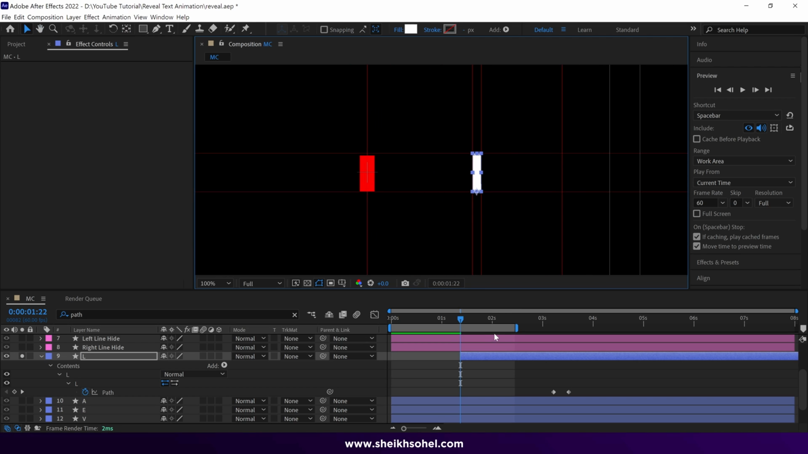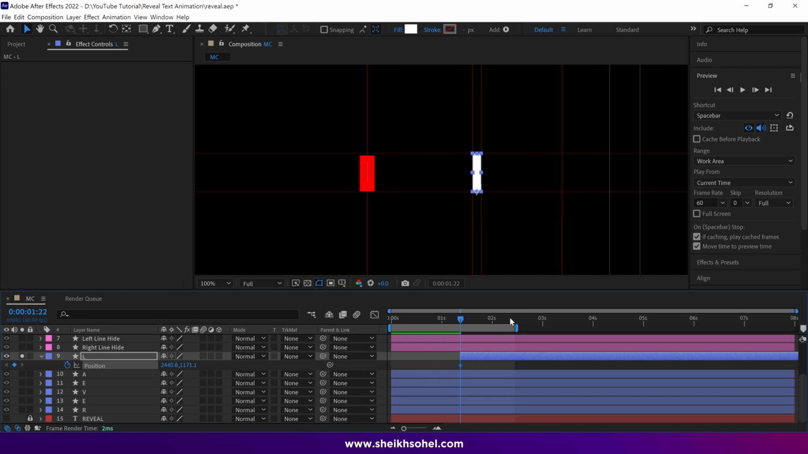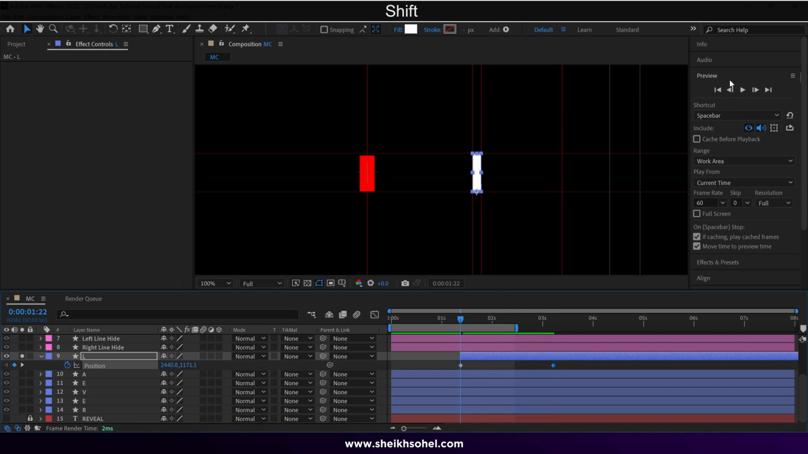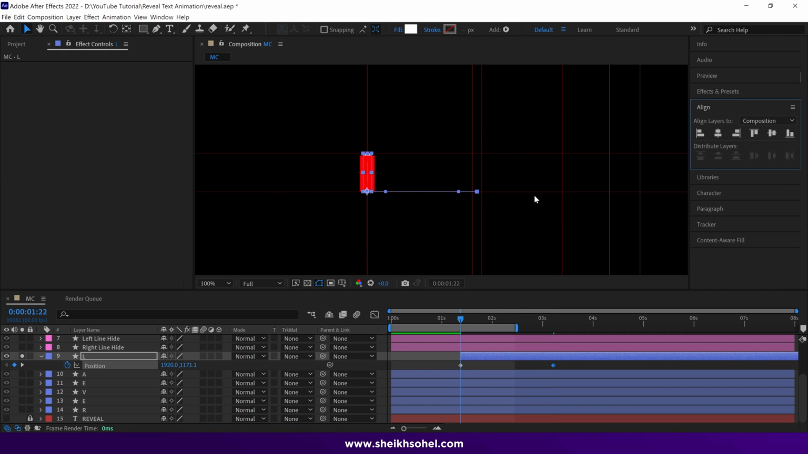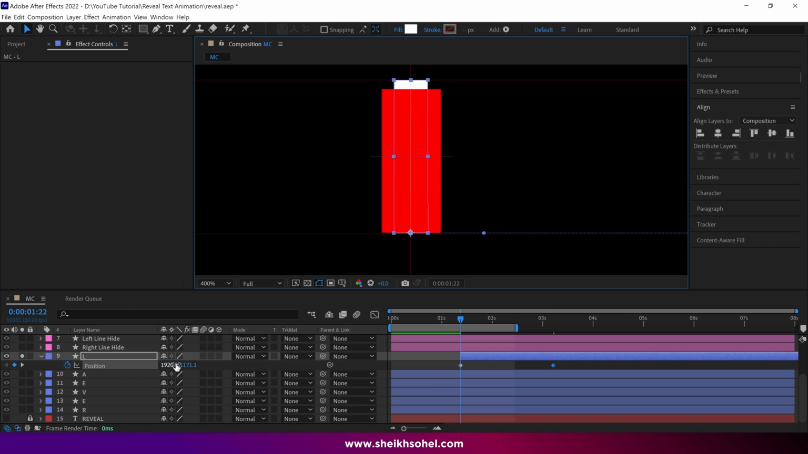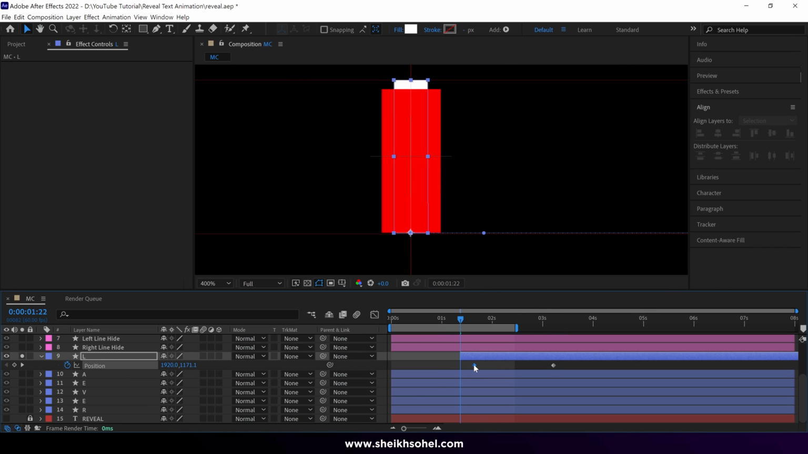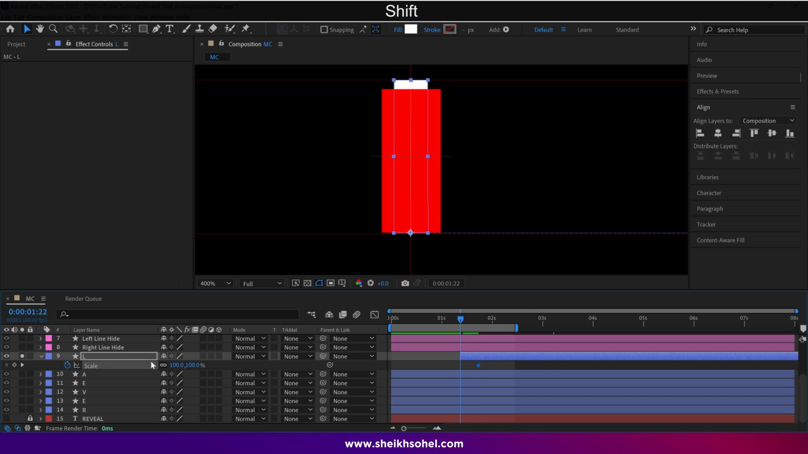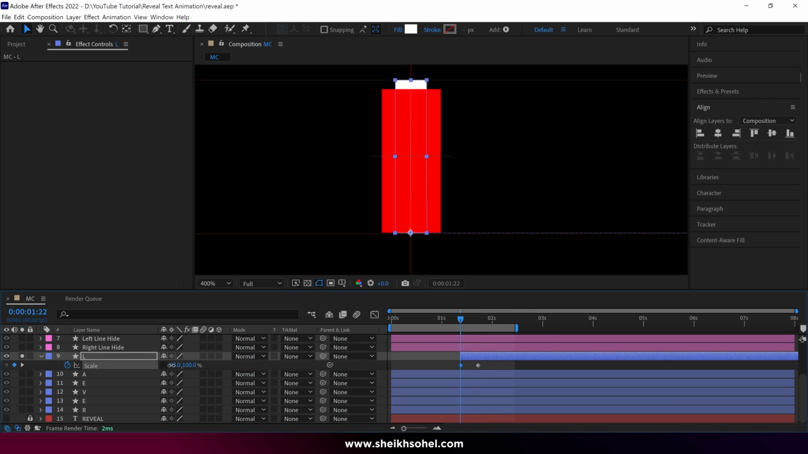Then, I open the position properties of this layer and create two keyframes. At the first keyframe, I align it to the center. Then, I move the first position keyframe a bit forward and open the scale properties to add a keyframe. Make sure to uncheck this icon. Then change the X value of this shape, as I am doing here.